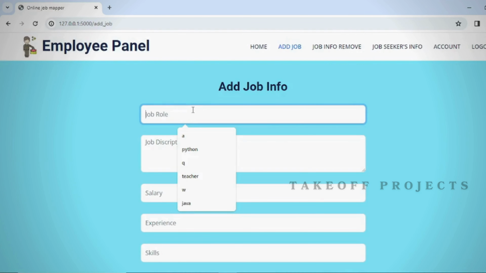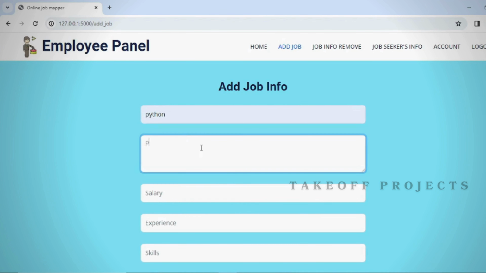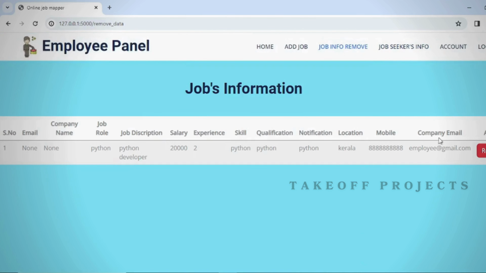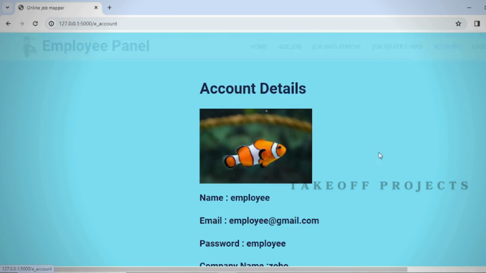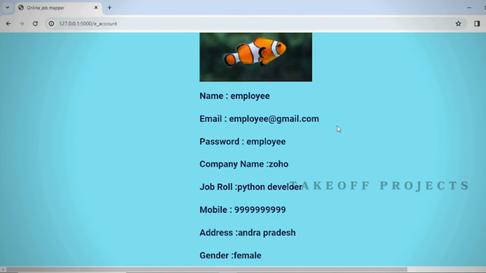The employee is going to add job information like role of the job, description, salary, number of years of experience, etc. After adding the job information, he can view those details. If there is any mistake, he can remove those details. Here the employees view their details.